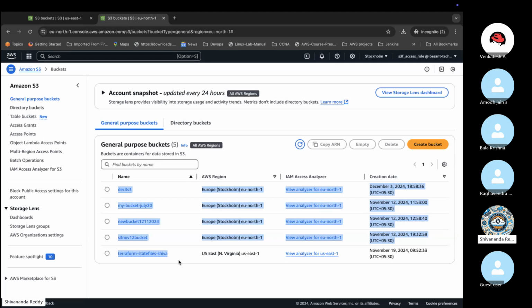Means roles we can grant to users, but temporarily, not permanently. You cannot log in directly to the role without a user. First we need to log into the user, then only we can log into the role. Role and user we are able to switch over. How to switch? Here only is the option. See, now I'm in the role.